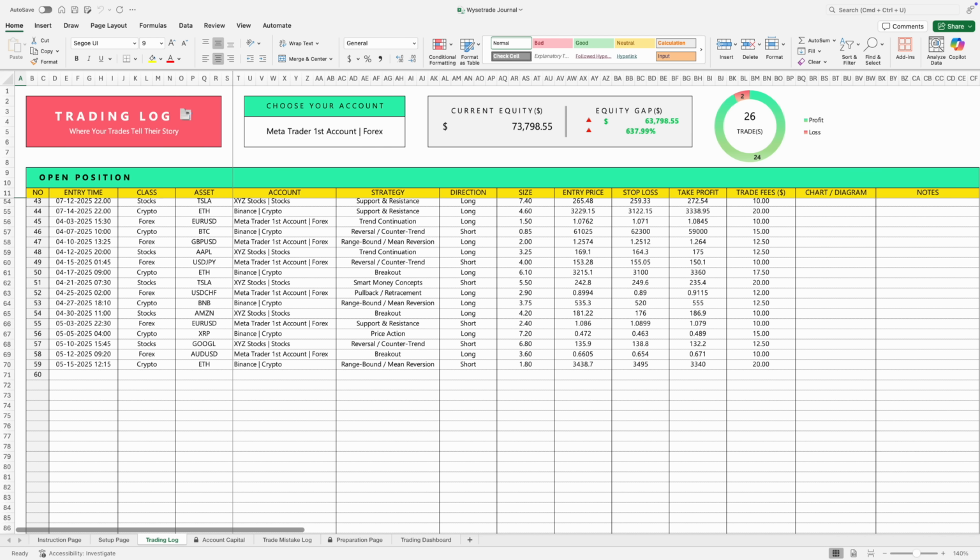This is the trading log tab and is where you do all your journaling. These aren't actual trades we took. We just pre-filled this one so that you can get an overall idea of how it all works. First, we add the date and time. Click the drop down and select stock.